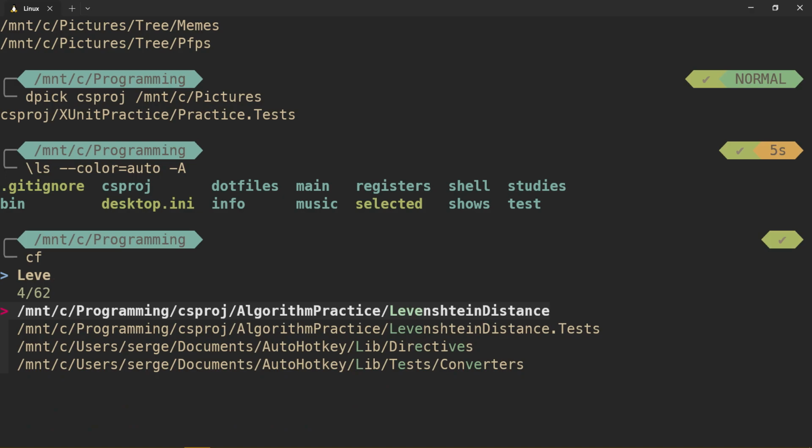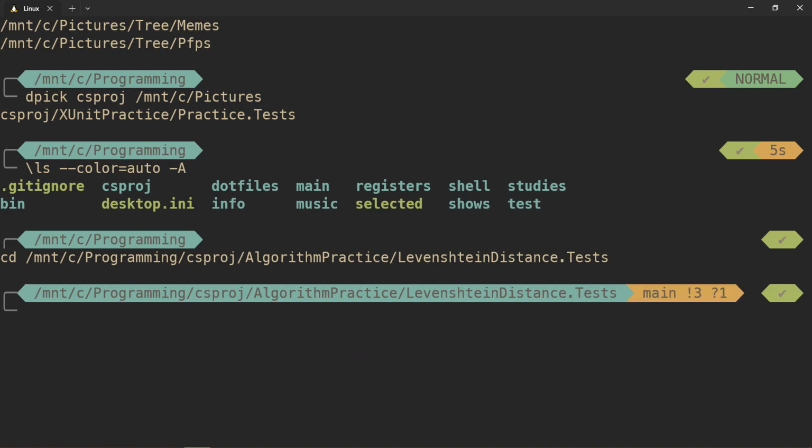And to go up and down, you don't have to use arrows. You can use Control-N and Control-P, just like in Vim. And boom, I am now there. So by using CF, I get to pick from my most used and my most needed directories and where I want to actually jump.